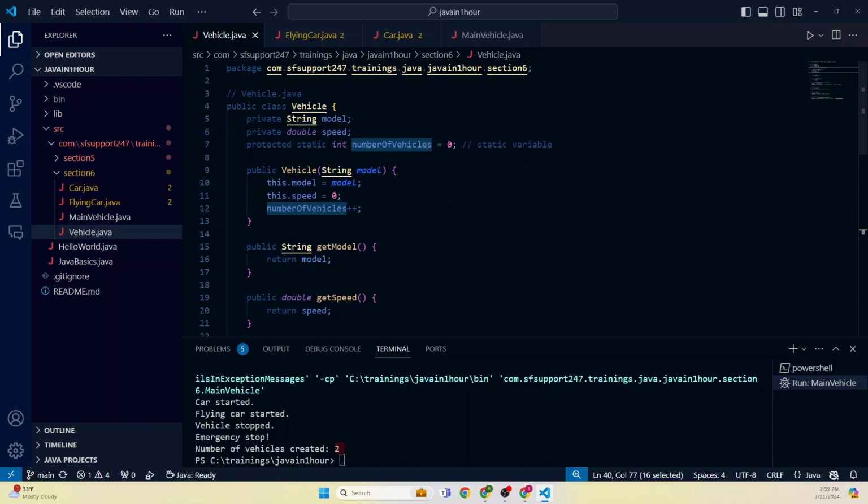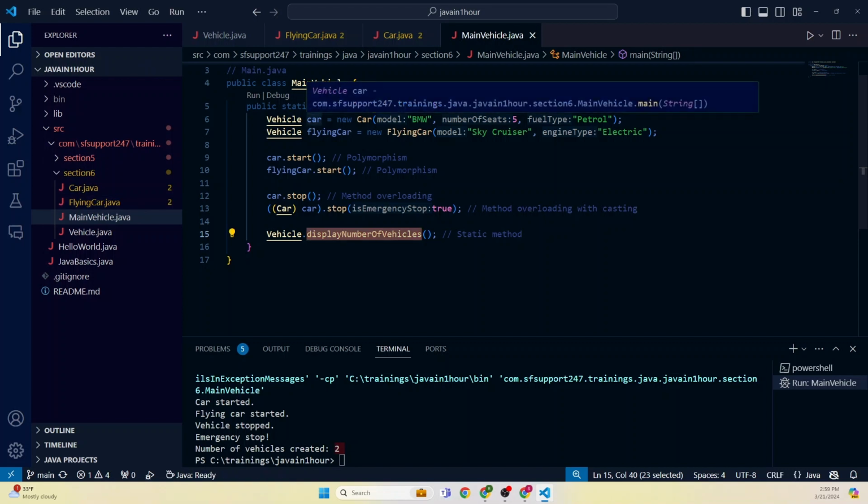This variable is declared here. You see here, this is the trick. In the constructor, they are incrementing it. That is the reason we are able to see 2, because the vehicle constructor was called two times when we created two objects. Hope it is clear to you.